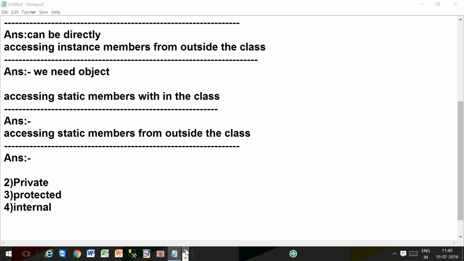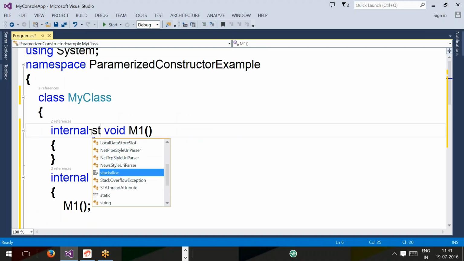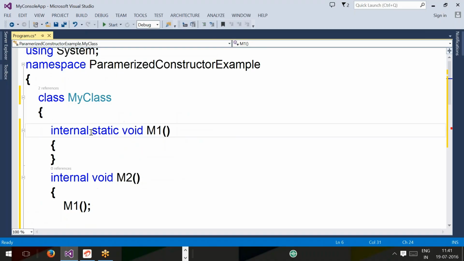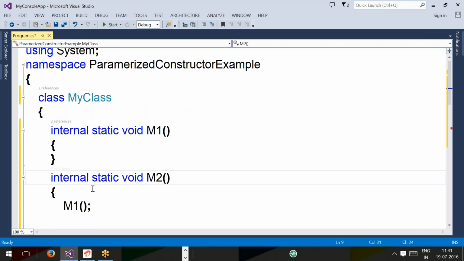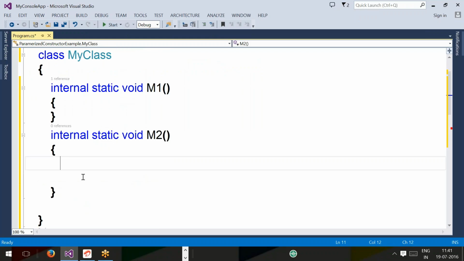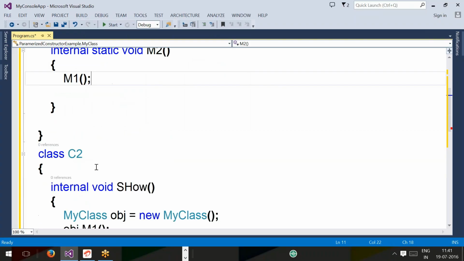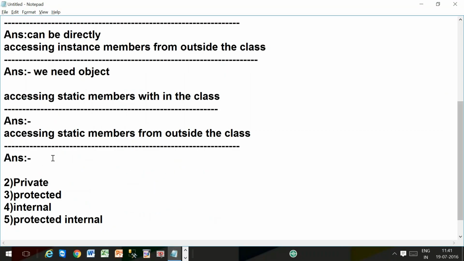Now this we have to check. You have a static member called M1. Static member called M1, and from another static method called M2 you want to access it. So how to access? Generally static member means you need the class, but here you can access directly. With this we understood what? Whenever you are accessing a static member from within the class, it is direct.